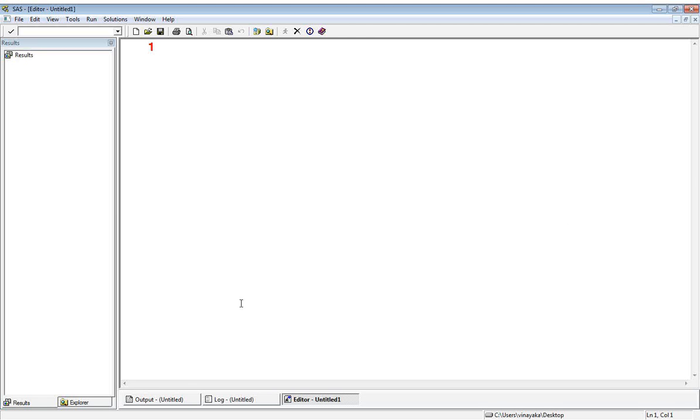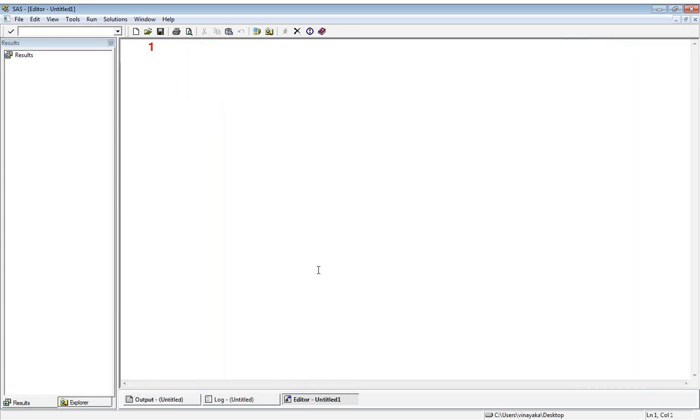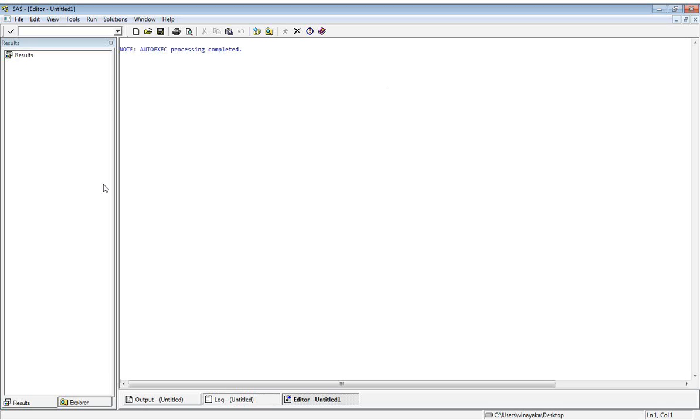One is the editor window. This is the place where we write SAS programs. Next is the log window. Say, for example, once we have written a program in the editor window and submitted it, if there is any error, it will be reflected in the log window. Next is the output window. With the output window, we can see the results.